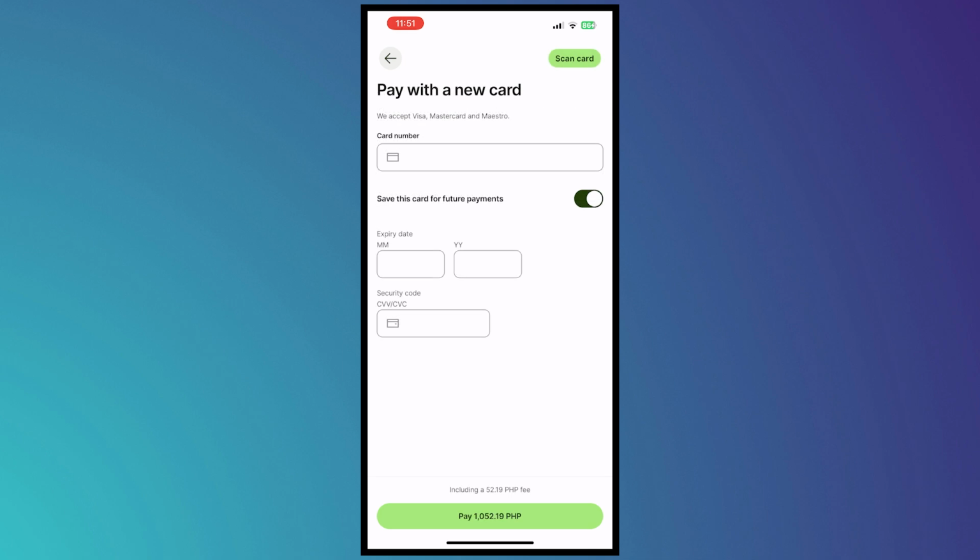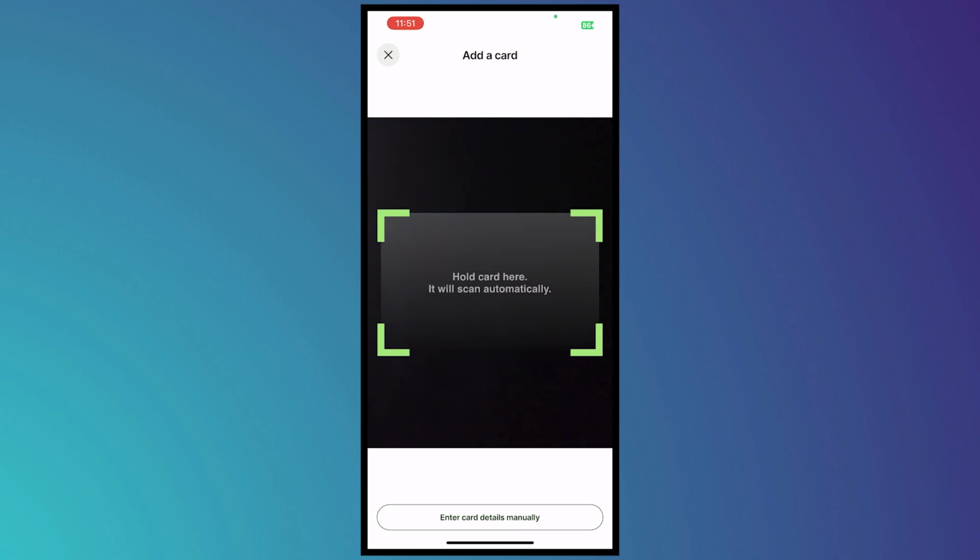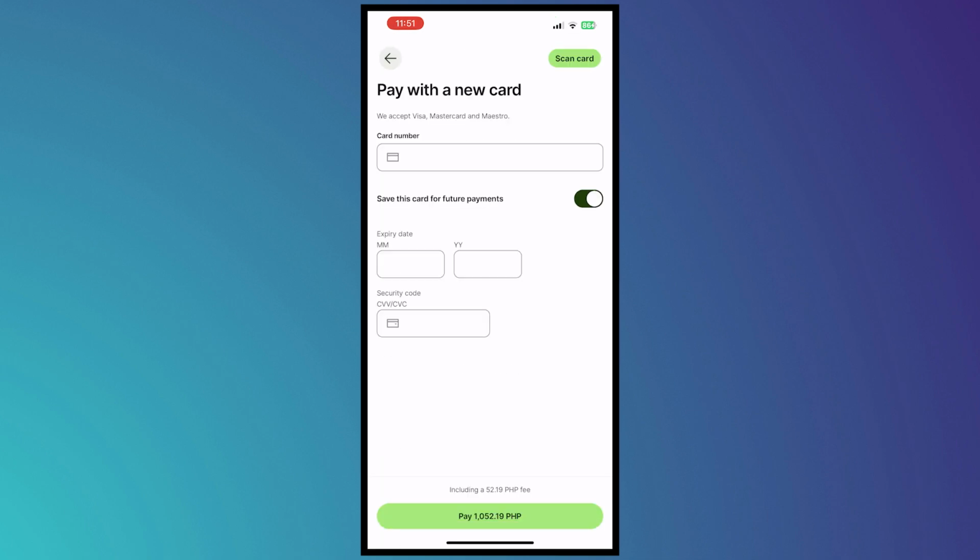And now once you have answered these questions, then you will now provide your card number right here, the details of your card, or you can just tap on scan card. And then from here, you can allow your camera to scan the card that you have so that you won't have to input it here manually. So you can also do that.